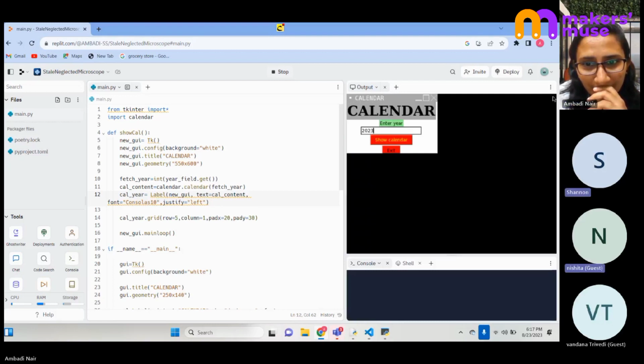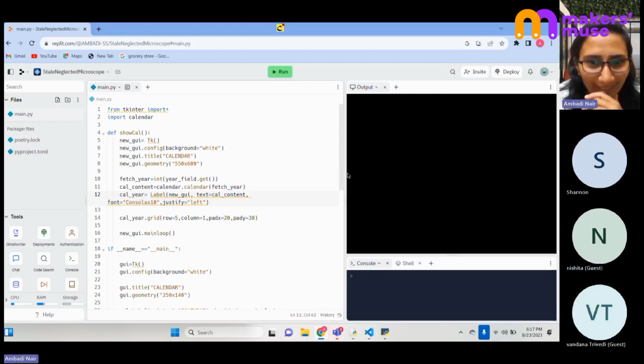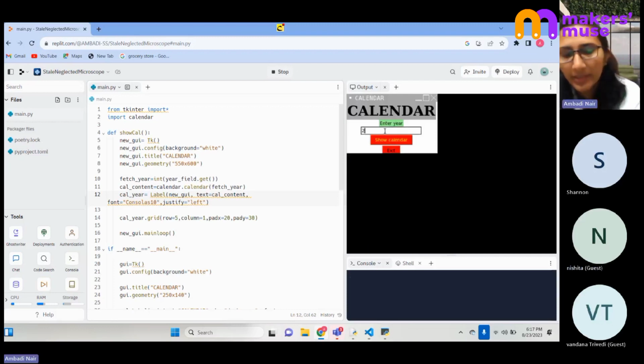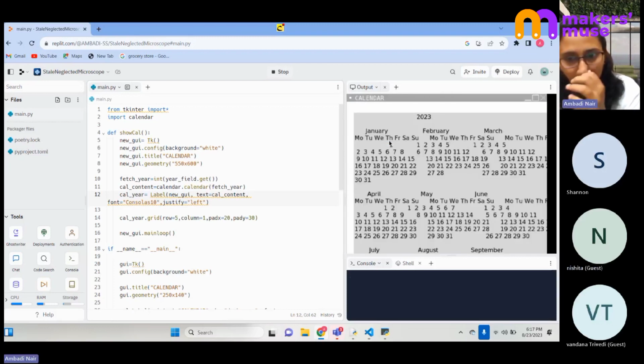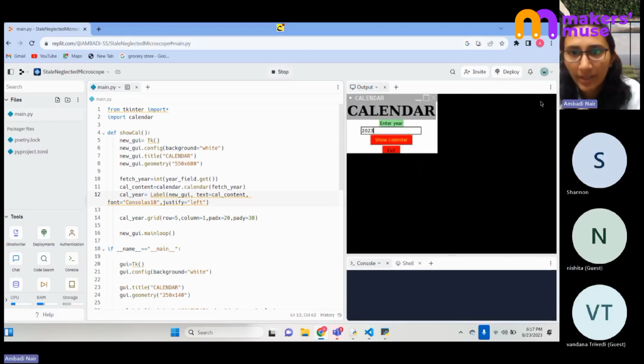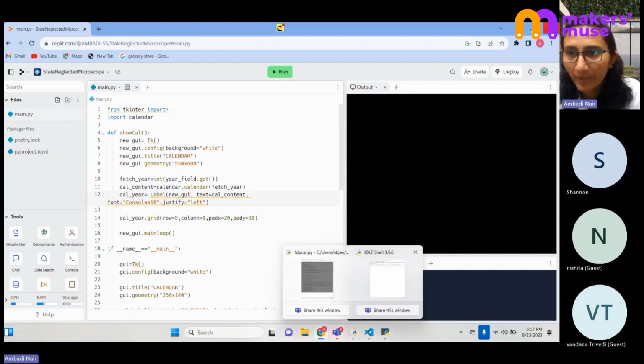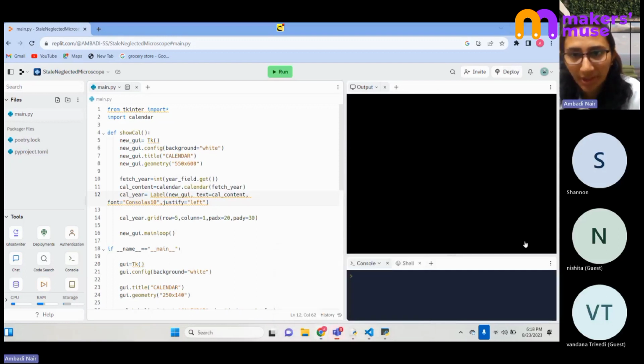And then year_field. Do you see my screen? It's working in Replit as well. It means there is something wrong with the code that you have typed, which means my code is clear, and there could be an error in yours. I'll check. You can share your screen one by one. Let me just stop sharing.